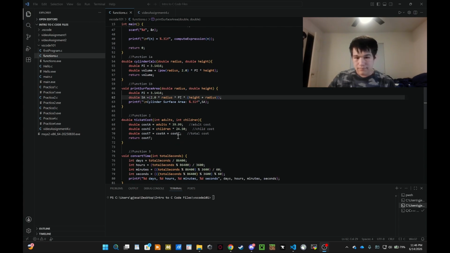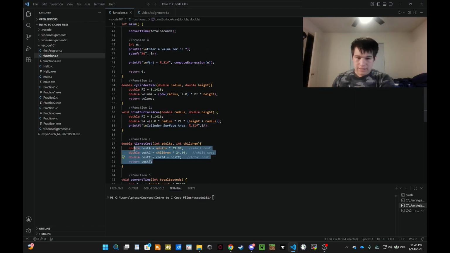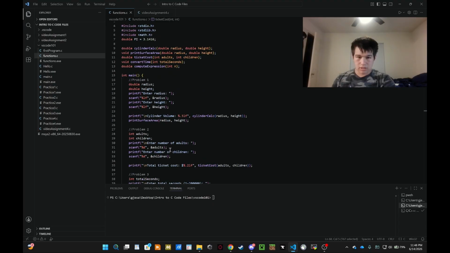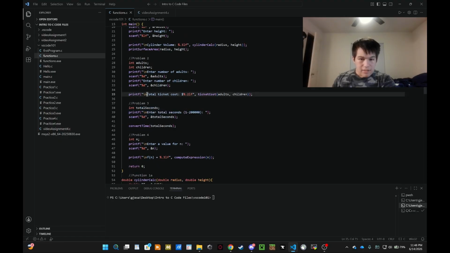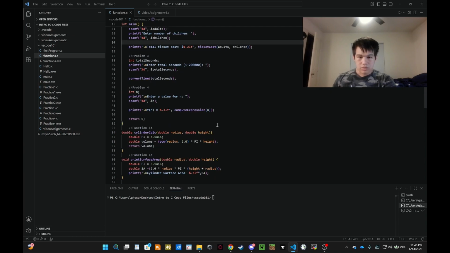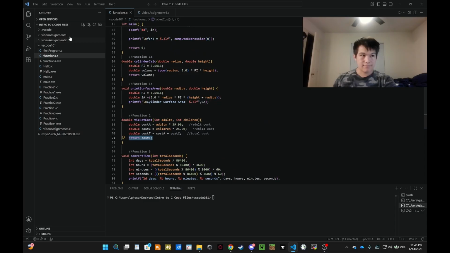Not both of these functions, but the ticket cost function down here does return the value of the total cost, as I said before. This print surface area function doesn't return something, but I'll get into that in just a minute. The reason that ticket cost returns a total cost is because in the main function, right here, that is being used in a print statement. So this section that is calling the function will be replaced with the return value when we get that.